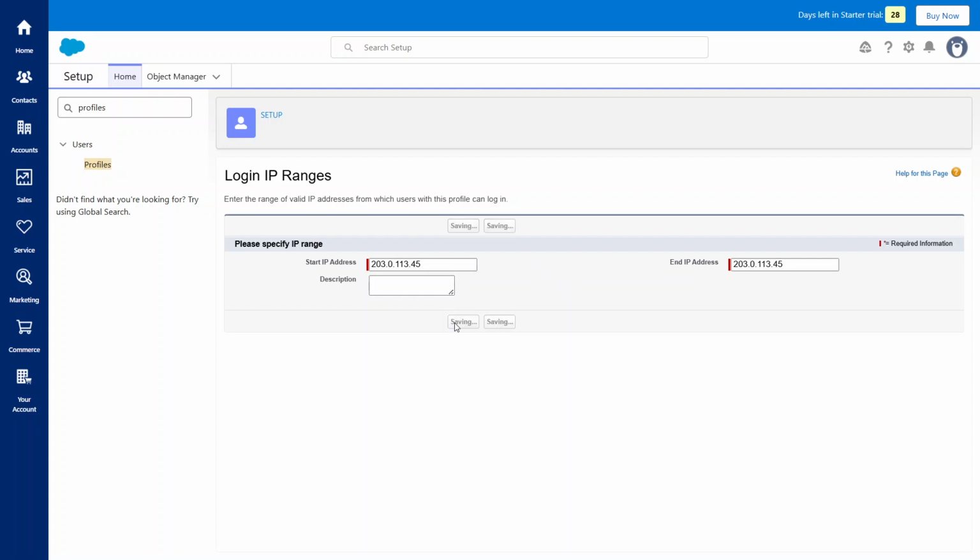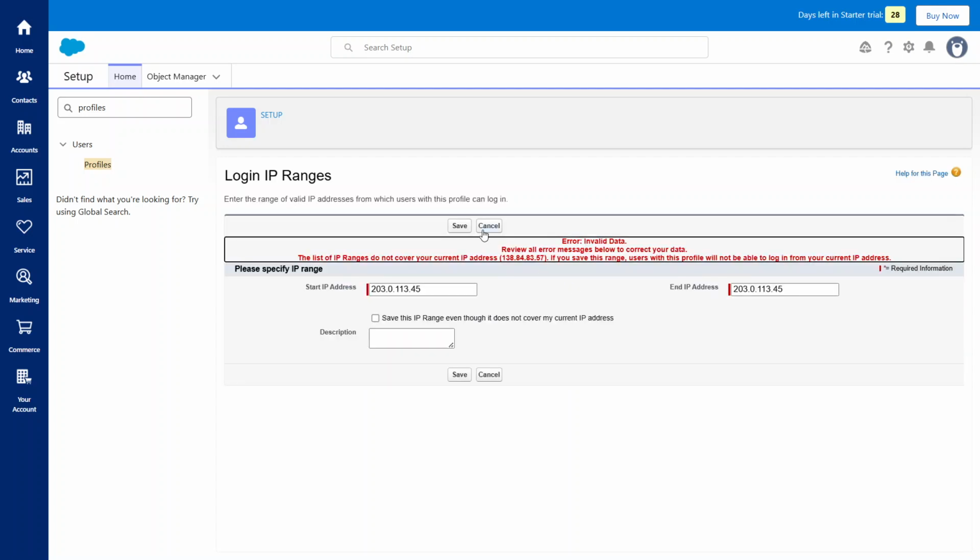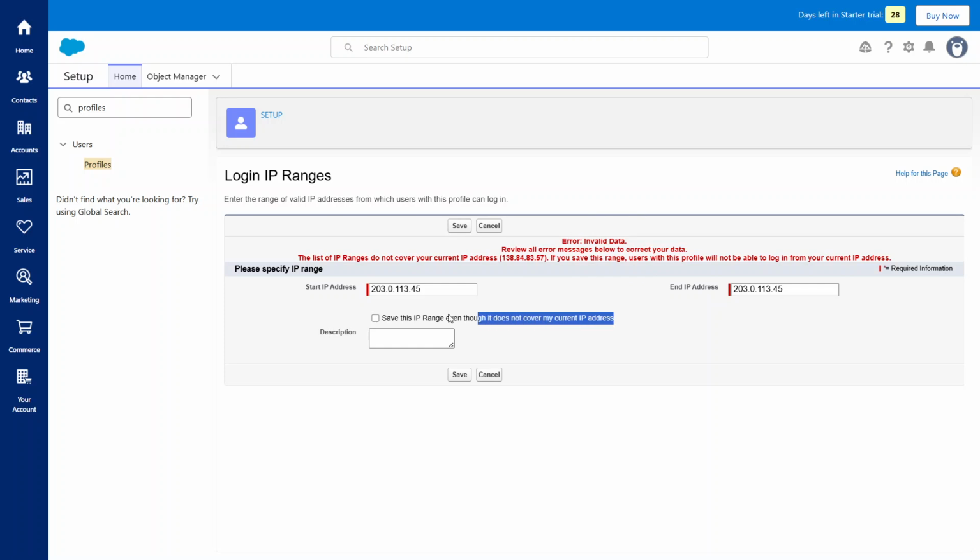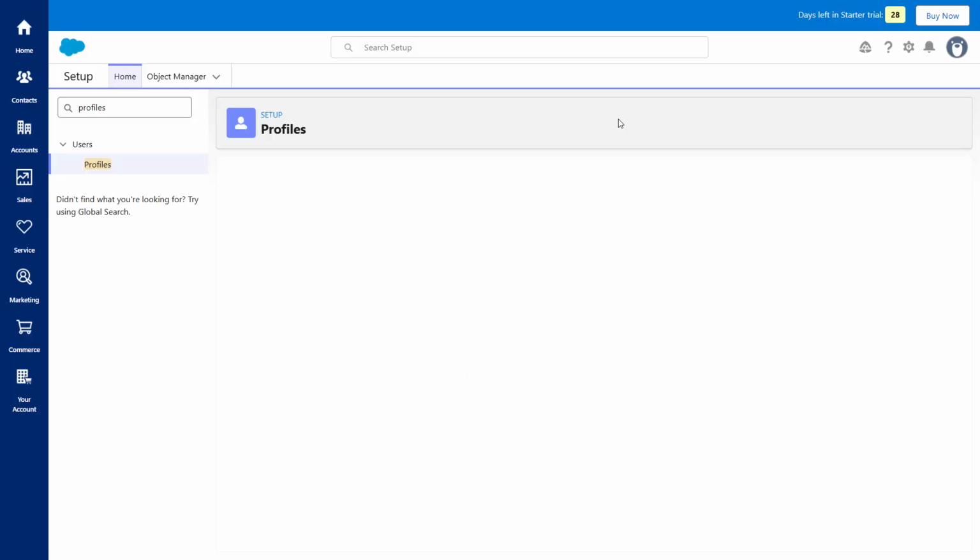If Salesforce shows an error saying that the IP address is not within your current IP range, look for the checkbox that says something like Save this IP range even though it does not cover my current IP address. Check that box, then click Save again to confirm. And that's it. You've successfully whitelisted an IP range for that profile in Salesforce.